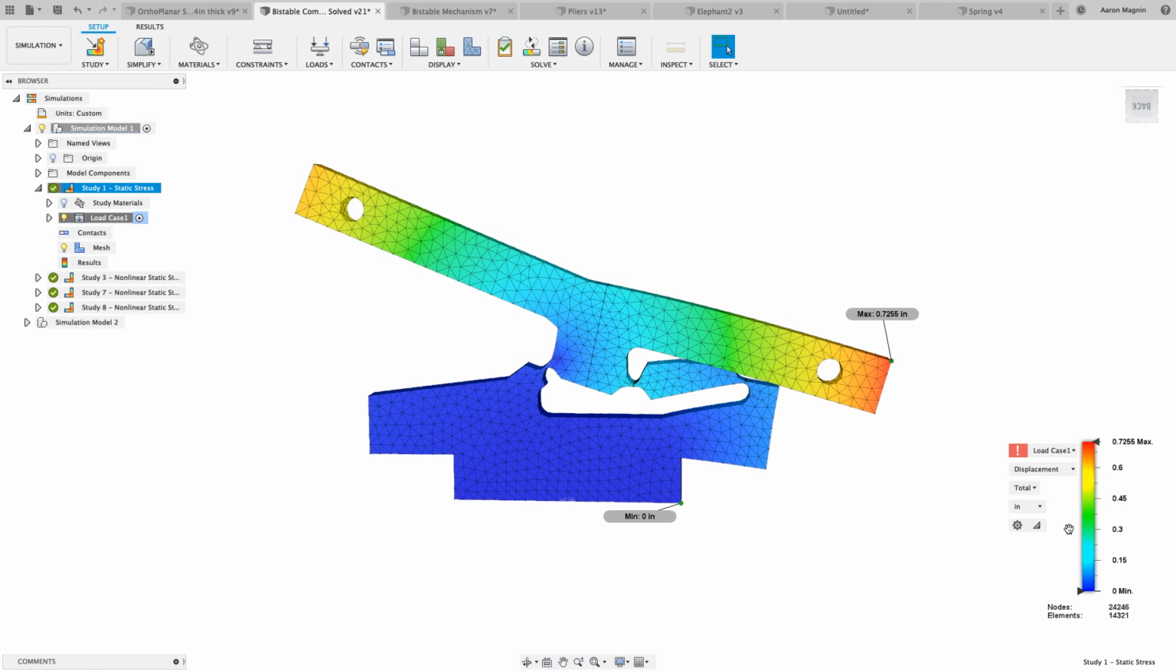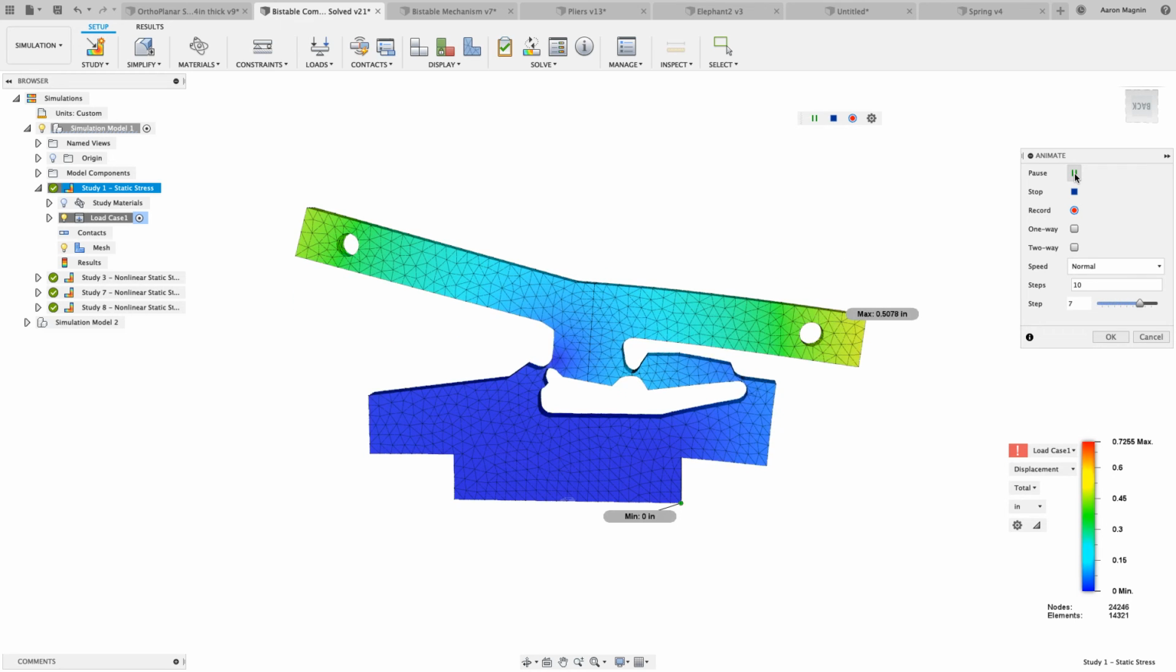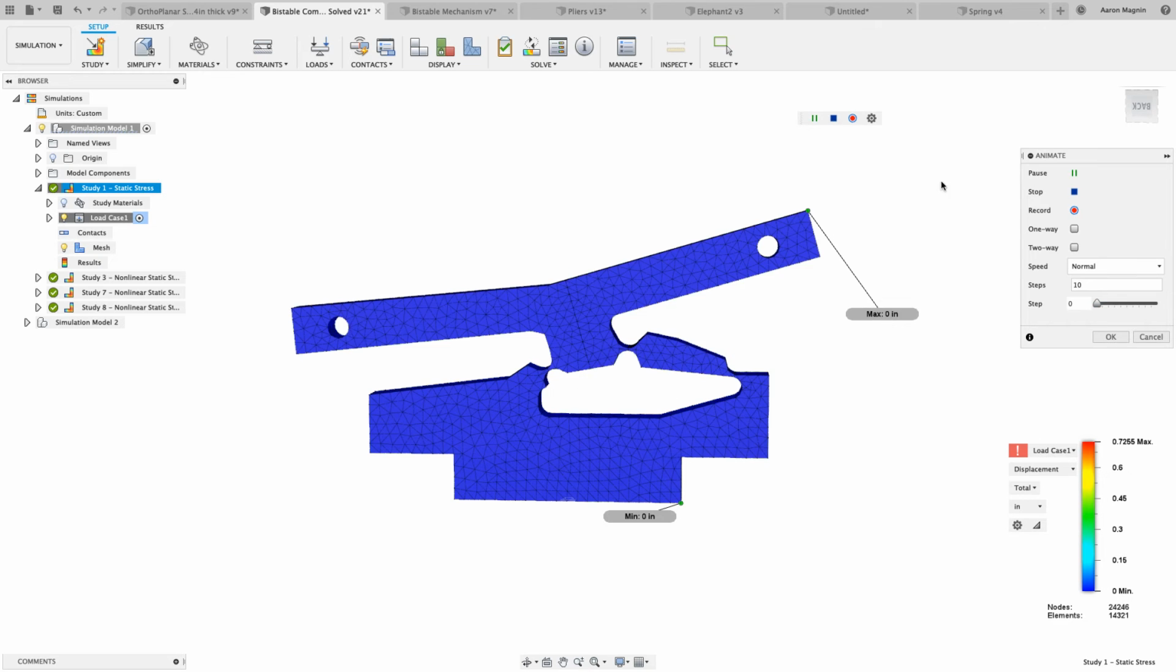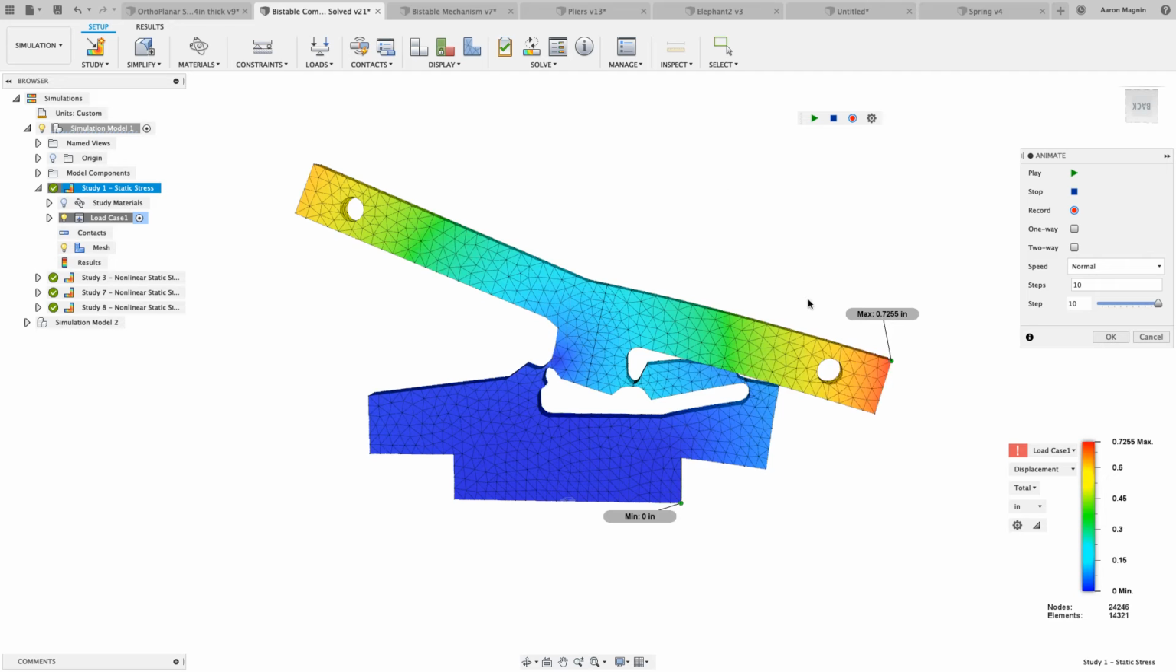So maybe we'll just animate this real quick so you get an idea of what's happening here. One limitation of the static solver is that the load direction doesn't change. So, it's pointing down and to the right at first. And as it goes through the solution, it's like pulling it down to the right, which really isn't accurate.